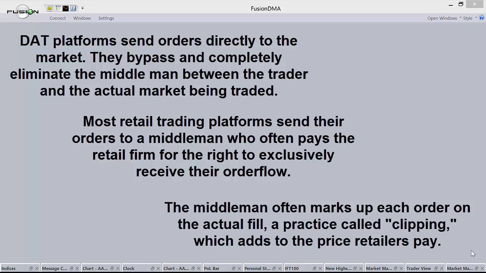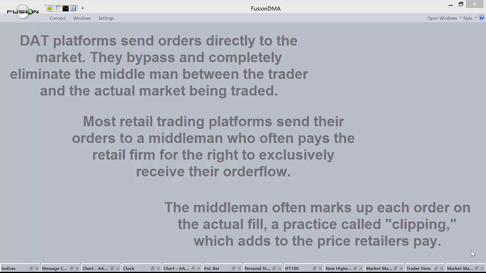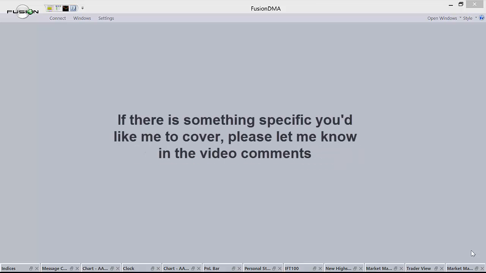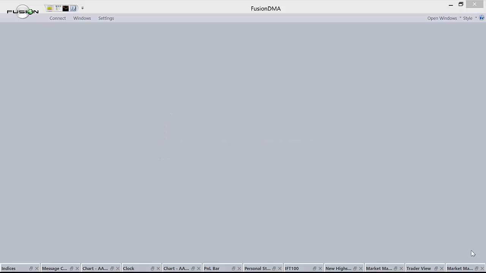But what I'm going to be covering over these segments are universal themes that can be applied to building a trading screen irrespective of the platform that you happen to be using. So you should be able to implement everything that I cover over these segments, whether you use a retail-based platform or a direct access trading platform. Now, in a future segment, I do intend to cover the vast differences between retail platforms and institutional direct access trading platforms. But for our purposes today, we're going to show you how to build the charting part of your trading screen.